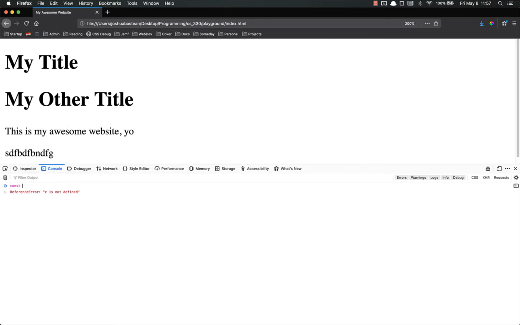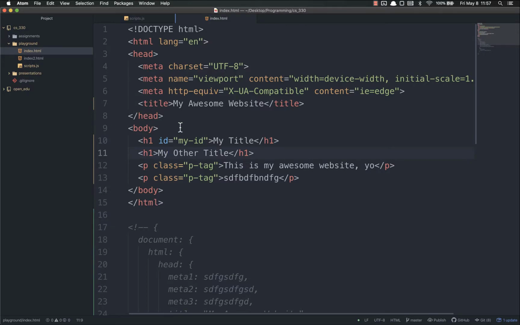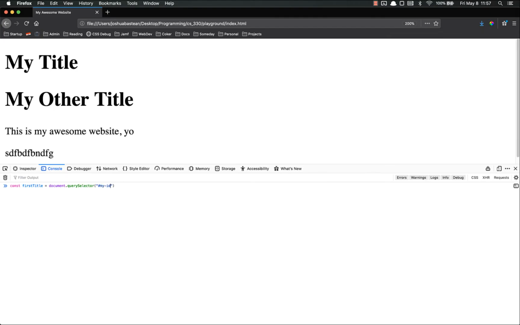So const first title equals document.querySelector, and you put in h1, or you put in the ID, what did we call it? My ID. Or you put in .p tags. Basically what you do is you put in here the CSS selector for that item.